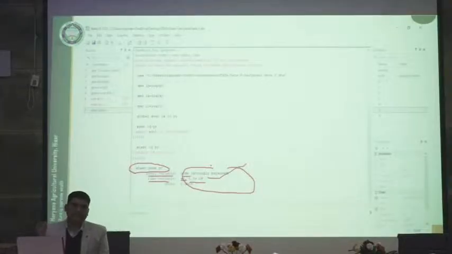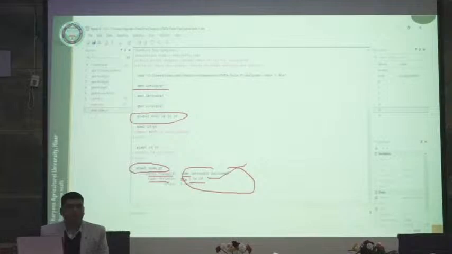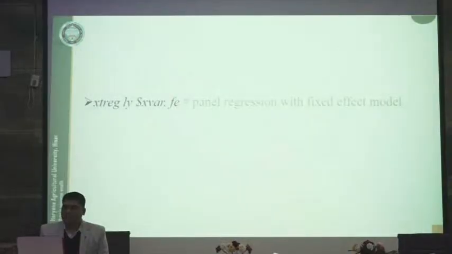And to set the panel you have to use this command, and in this we have also used the generate command for generating the logarithmic values, and this is the global macro command, in which we have stored three variables in xvar. Okay, so this is the output window.